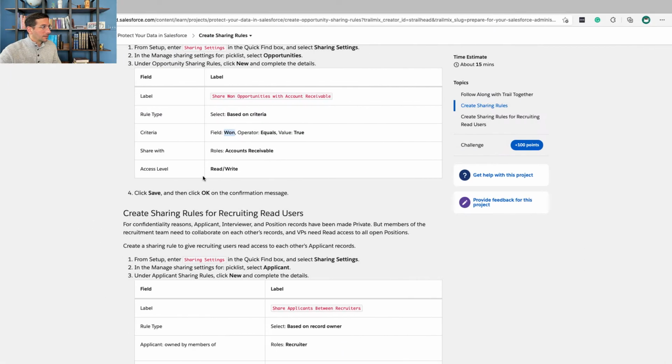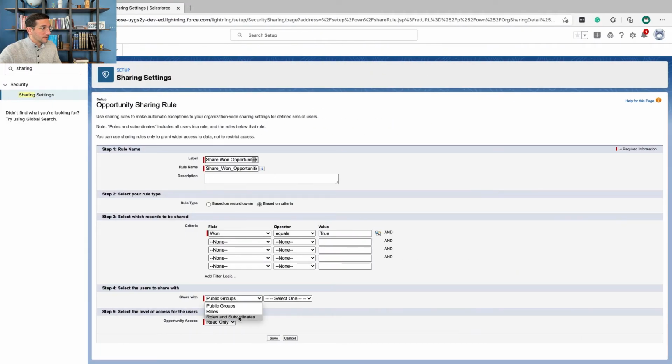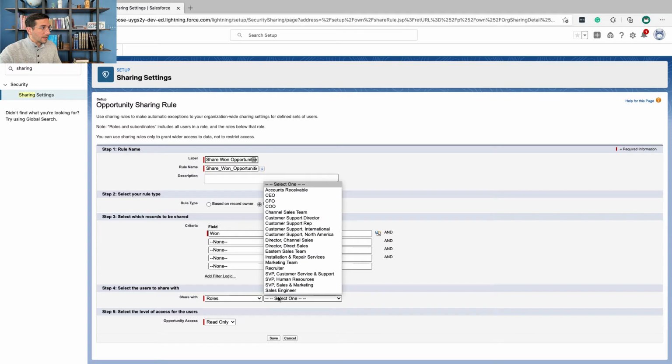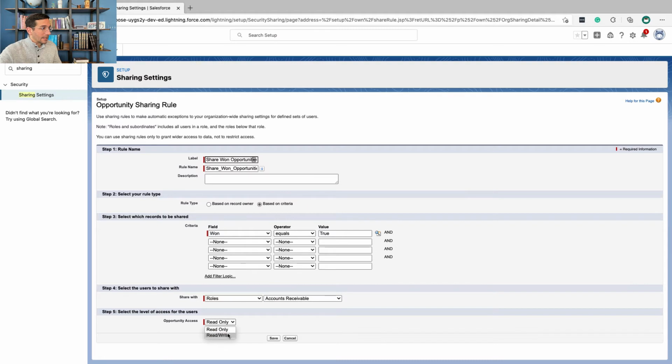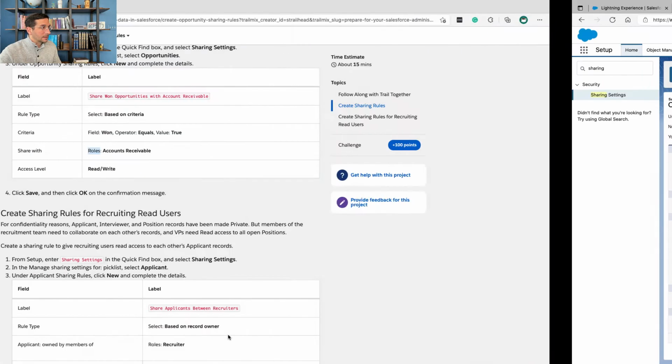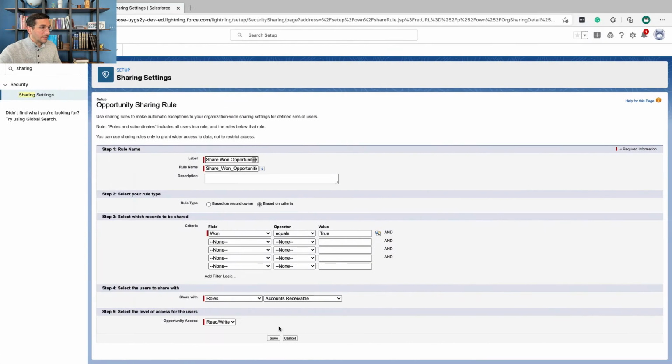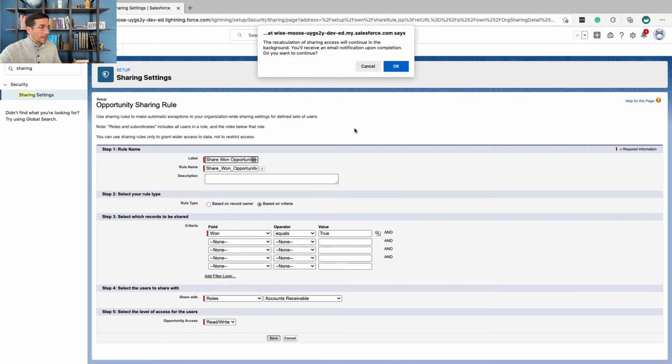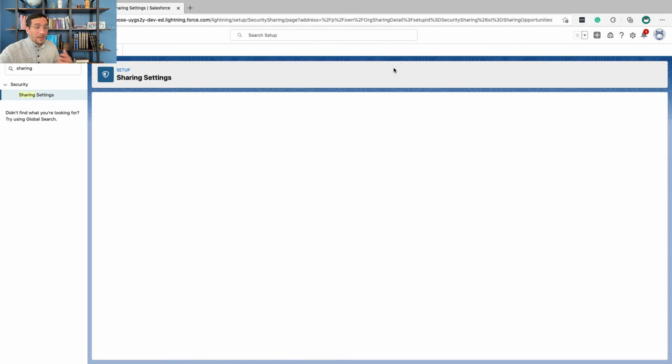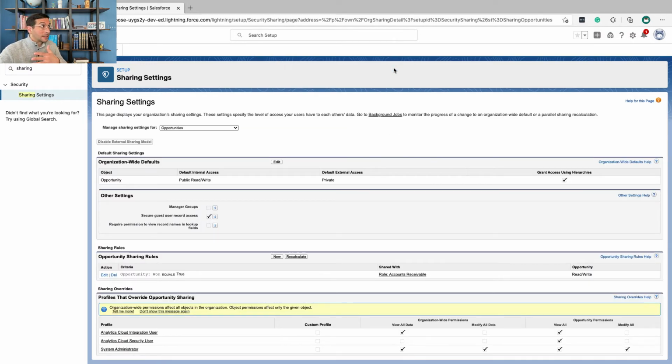We're going to share it with the role accounts receivable. So I'm going to click here into roles, and then we're going to do accounts receivable. And the access that we're going to give them is read-write. So that means they're able to edit it. And we're going to click Save and OK. And now any opportunity that is set to 1 is just now getting shared with everybody that's got the role of accounts receivable. That's cool. And anyone that happens in the future, that will happen too.